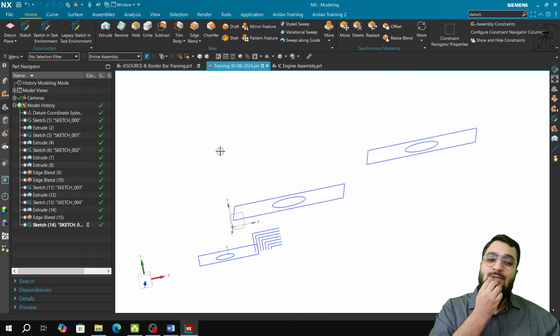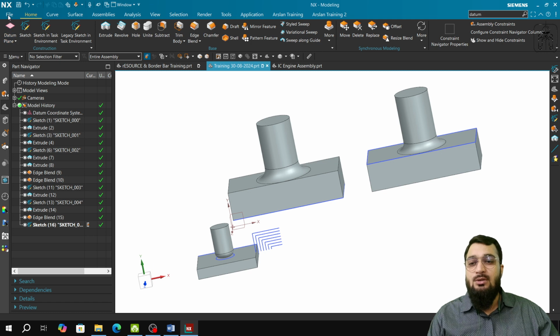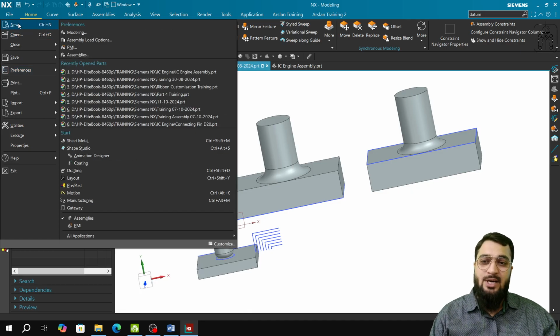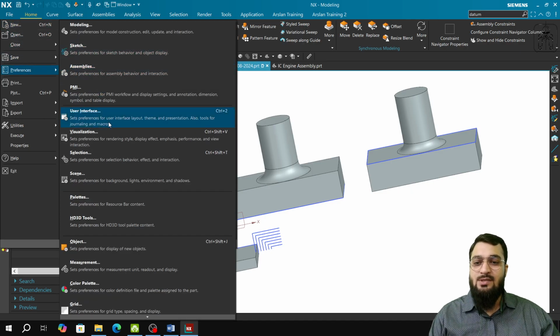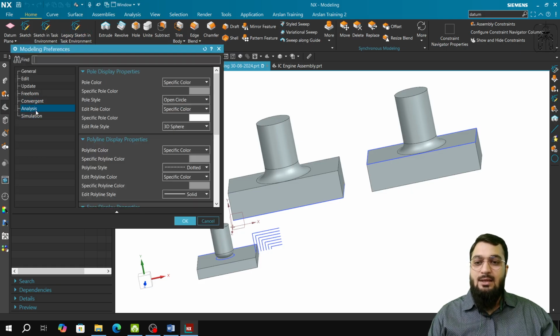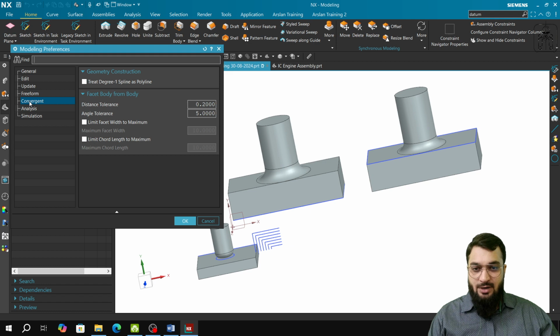Okay. So first of all, we should know where we get to change such things. We will have to go into the File tab, Preferences, and you will see Visualization, User Interface, etc. So we'll go into Modeling, and you can see that in the Analysis section there are certain colors specified for certain things like pole color or pole style, etc., and similarly the polyline also has some colors defined for it.